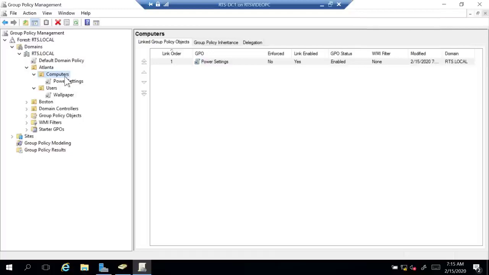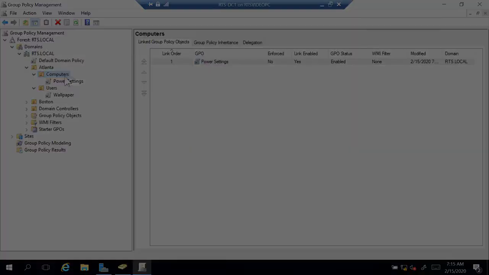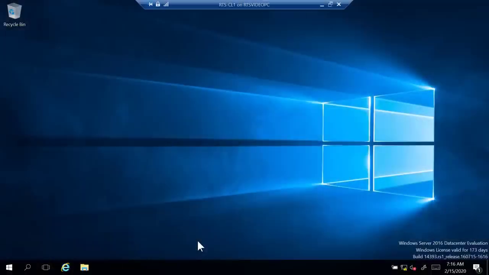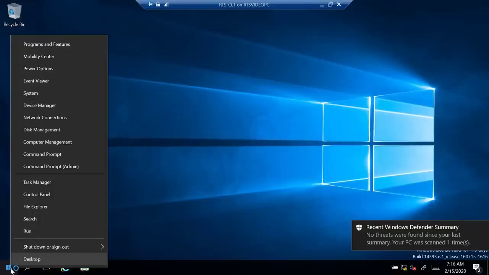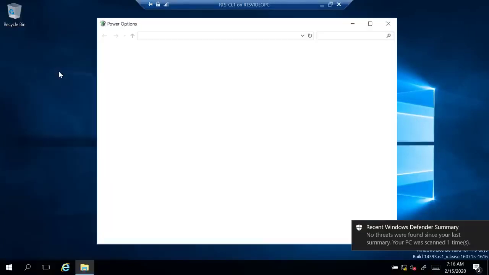Now let's take a look to see if that actually has taken effect. I'm back on my RTS-CL1 machine. So I have the wallpaper we started with, and I don't have the power options. Now what you can do many times is type gpupdate and many things will take effect. I'm actually going to do that right now. Well, I'm going to show you one thing before I do that. I'm going to click Power Options.